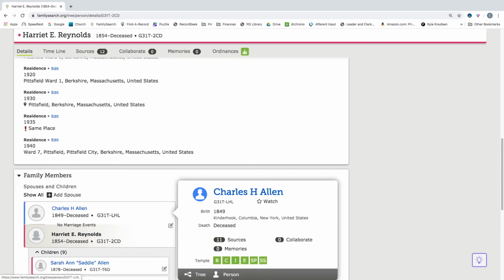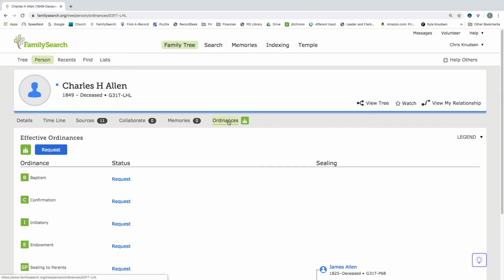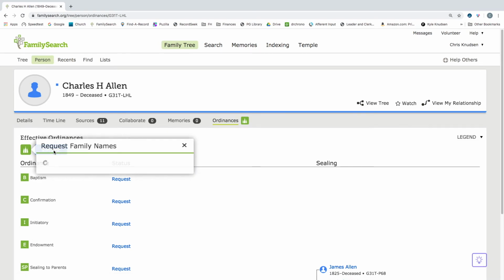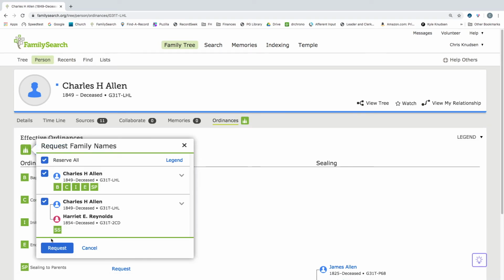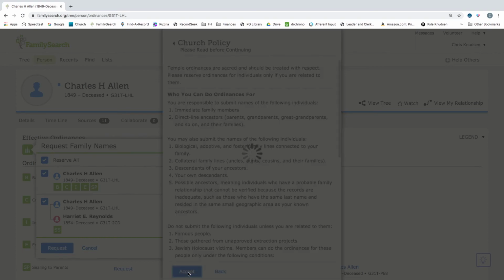So let's go back to Charles, which is where we started. Now to reserve their temple work, you click on Ordinances, and you click the Request button. And this is going to do the work for Charles and set it up for the sealing to spouse with Harriet. So we're going to do that. Make sure when you're helping the ward members that they read through the church policy and then click Accept.